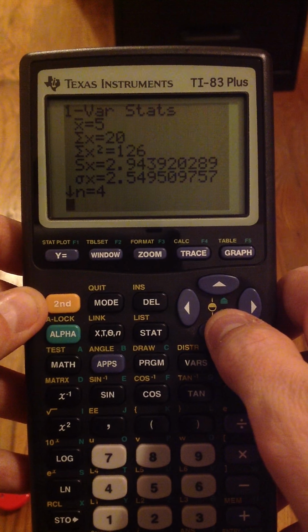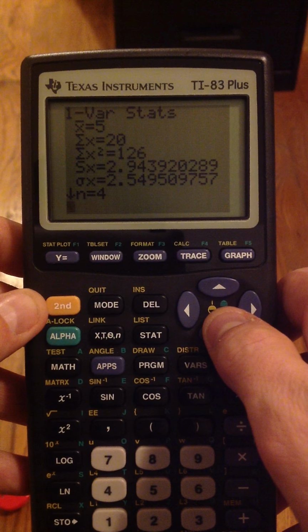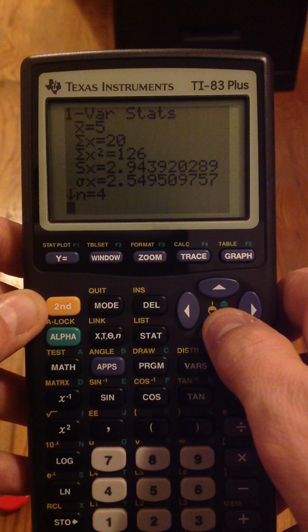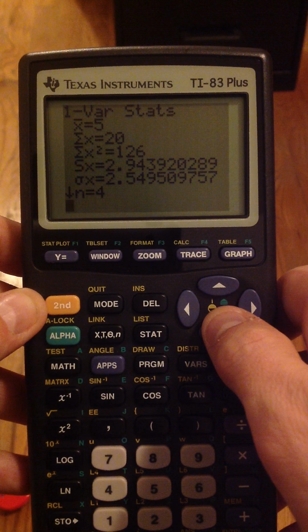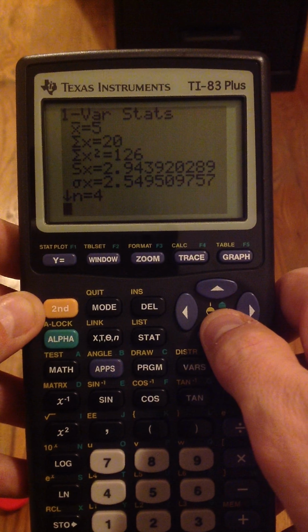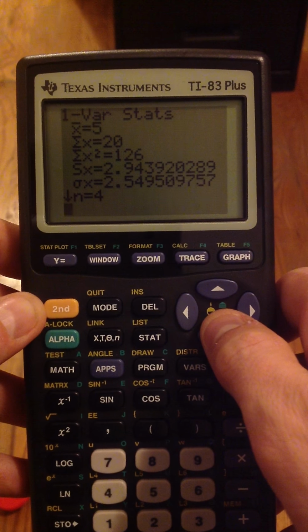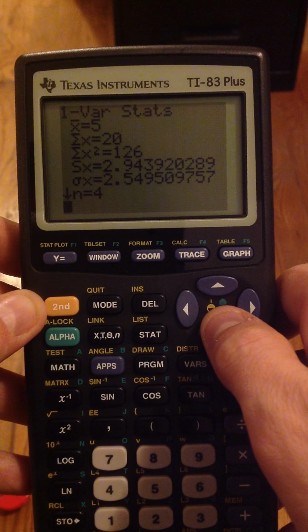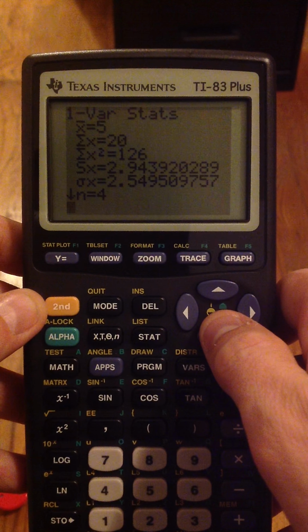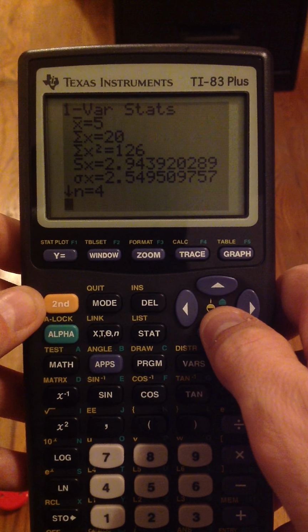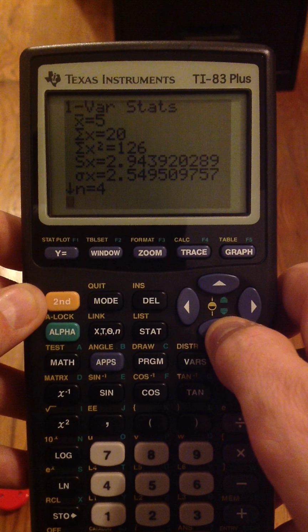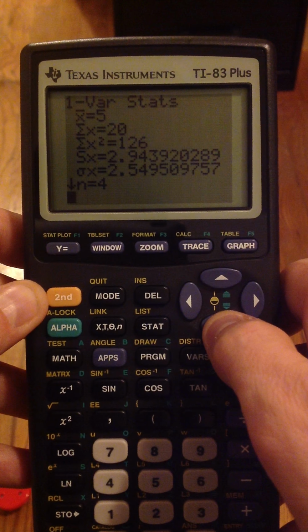You have x bar is the mean, sigma x is the sum of all the data values, sigma x squared is the sum of all the squares of the values. Sx, we're not using that until the option section. That would be the unbiased estimate of the population standard deviation using a sample standard deviation. We're going to be using sigma x, which is the population's standard deviation. You have n equals 4.